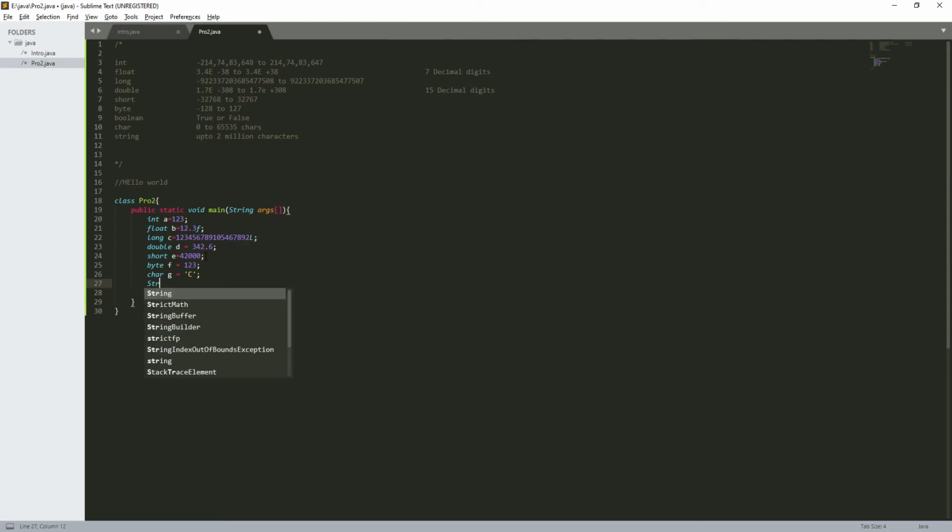And next string, in which we can store 2 million characters, right? String h is equal to, whatever text you need to write, you need to enter in double quotes. So I'll enter codewithKrish, which is my channel name. And next we have the boolean type, that will be true, because we only have true or false. That's it, right? You need not mention the inverted commas here because the only values we have are true or false.